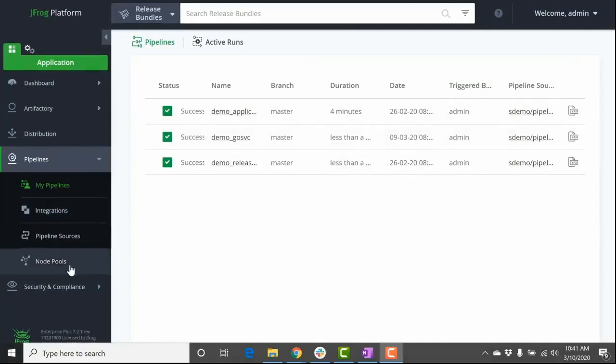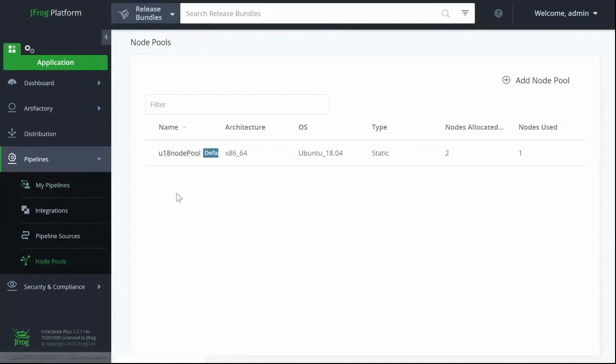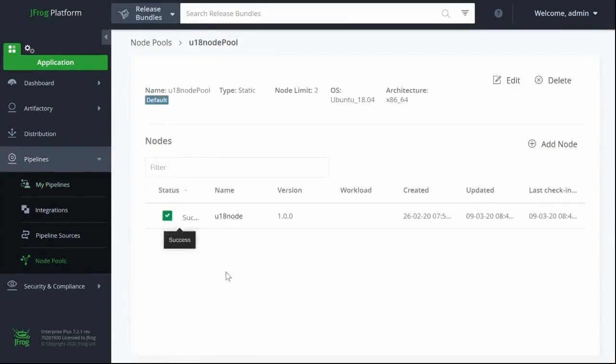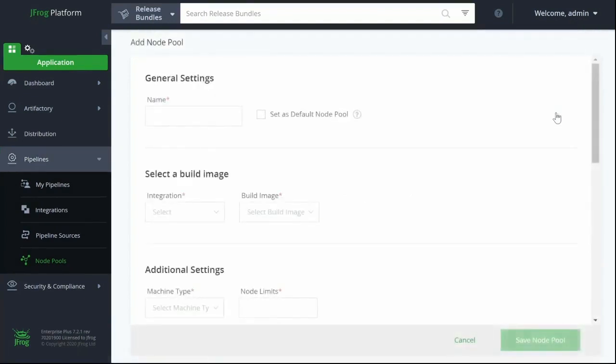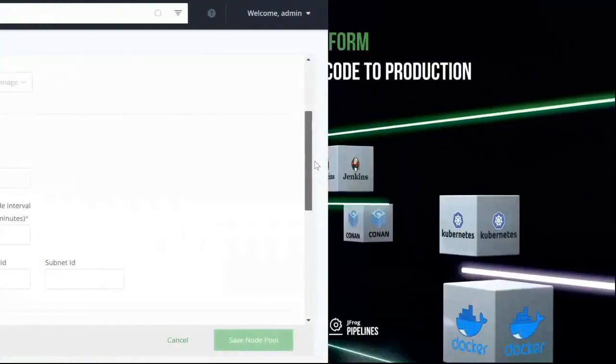Your pipelines run in build nodes that you provide, grouped into node pools. The nodes in a pool run the same host OS, so that multiple pipeline steps can execute in parallel. You can create pools of static nodes, which are always available machines on-prem or in the cloud, or dynamic pools, where nodes are spun up and down in a cloud service as they're needed, helping you to save costs.